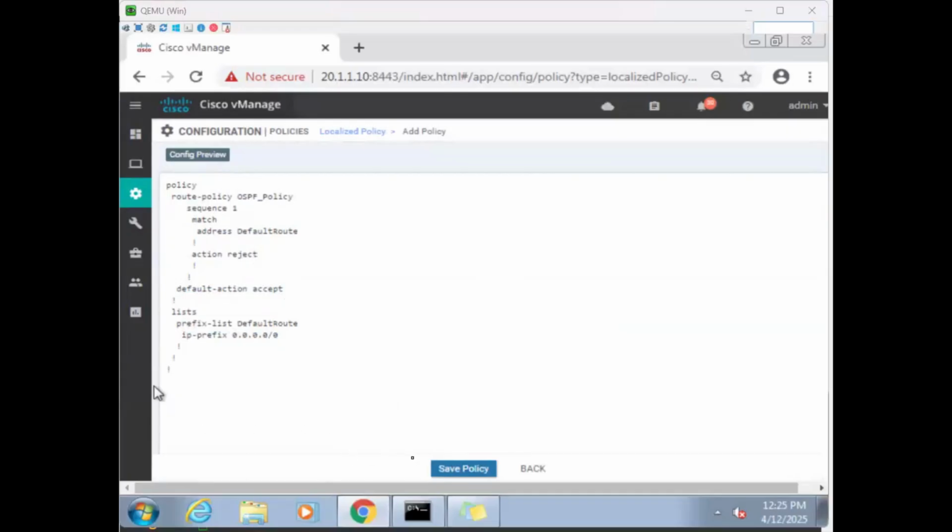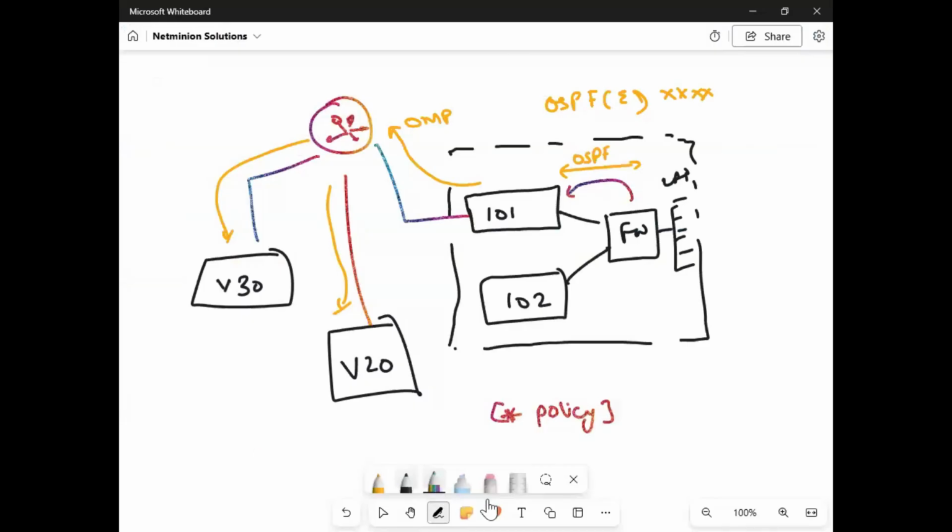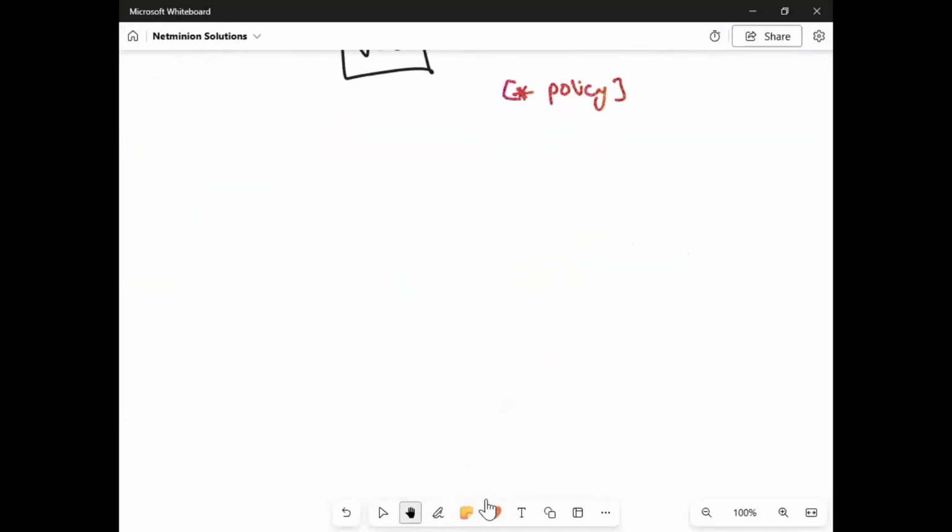So the stuff is, you need to create a policy. Once you create this policy, you need to push this policy. Okay, maybe I need to push it from the template. First you need to create a policy, then you need to push this policy to the vManage. Once it is in vManage, you need to apply it somewhere. It is a little bit complex, but not much.